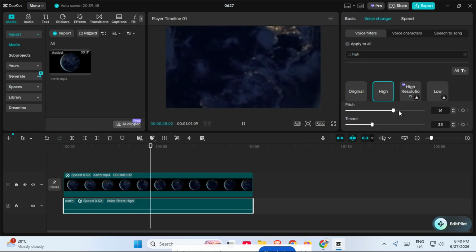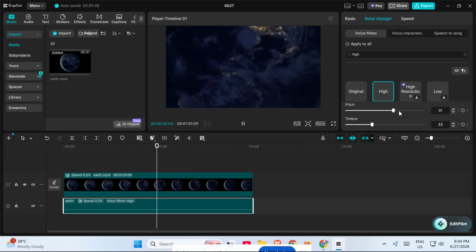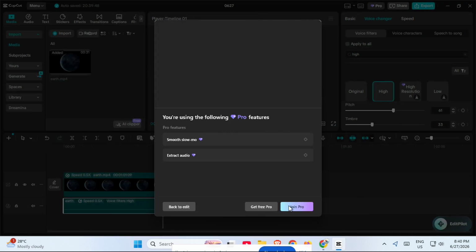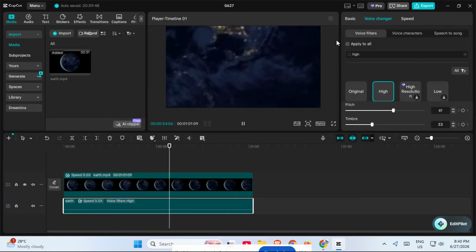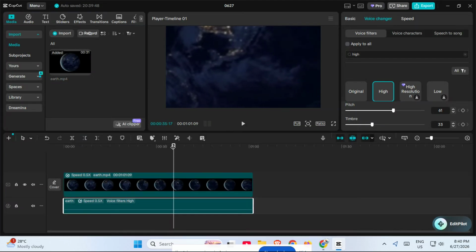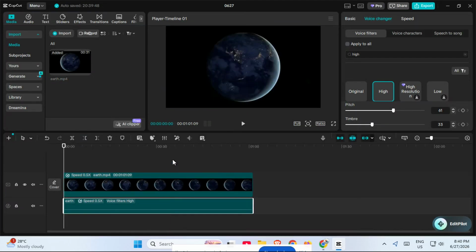Once you're happy with the result, save your project and export the video as usual. That's it, you've now changed the audio pitch in CapCut and customized the sound for your edit. Whether you're making content for YouTube, TikTok, or just editing a personal video, this is a simple trick that can make your project stand out.